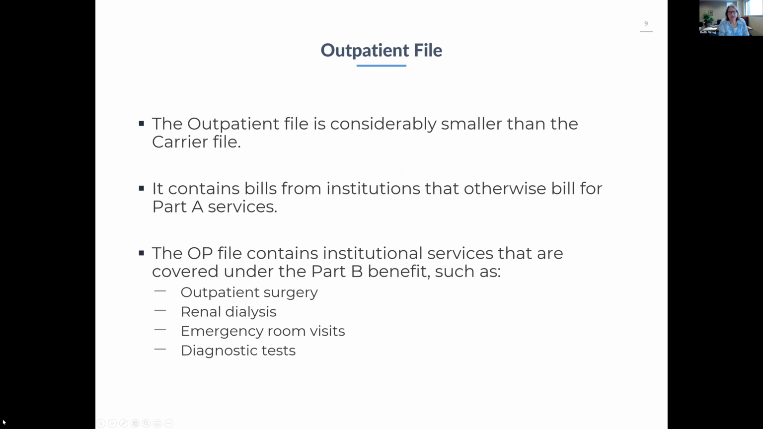The outpatient file, on the other hand, is considerably smaller than the carrier file. It contains bills from institutions that bill for Part A services, but this is a Part B service. So this is Part B services from institutions that bill for Part A services. Again, this is where all of that A, B stuff that we talked about yesterday matters. It isn't just about copays and deductibles, but in fact, it actually will come down to where you find things and where you look for them.